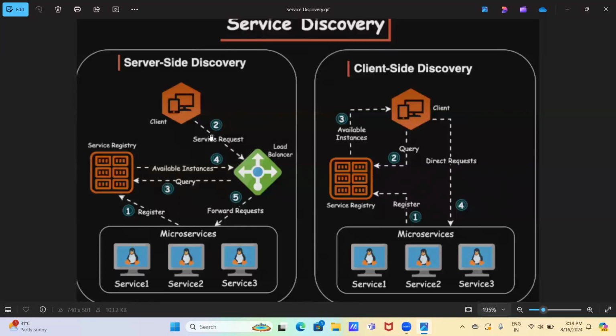Now we will see a real-time example of how service registry works. In this case, we have two microservices. One is the order microservice and another one is the inventory microservice, right? So in this case, the order microservice is the client and the inventory microservice is the server, right?